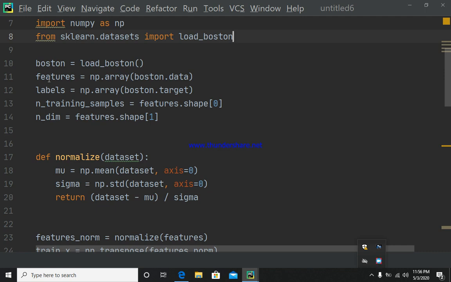What I have done here is I have first of all loaded the data set, and then I have defined my features and the labels. Features are the inputs and labels are the outputs, in layman's language. Then I am printing the values of how many training samples and how many features I have. I'm getting 506 training samples and 13 features.